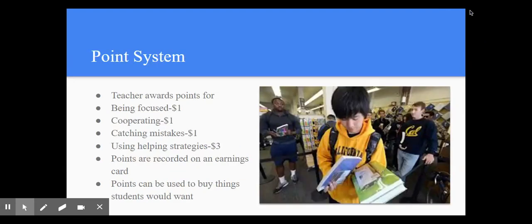As has been alluded to earlier, PALS has a built-in point system designed to foster competition and a sense of accomplishment. Teachers should award points, or PALS bucks, to pairs for being focused, 1 buck, catching mistakes, 1 buck, cooperating, 1 buck, using helpful strategies, 3 bucks, and attending class, 5 bucks.